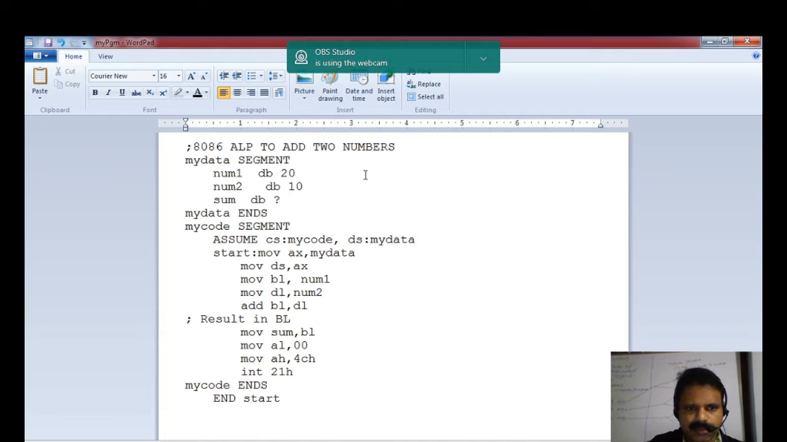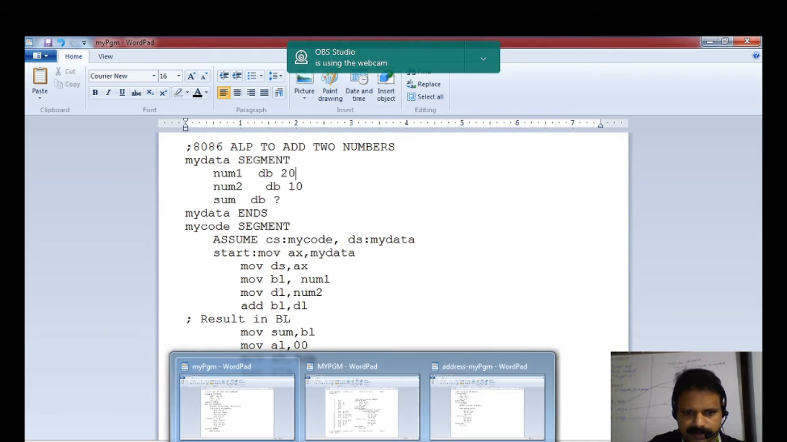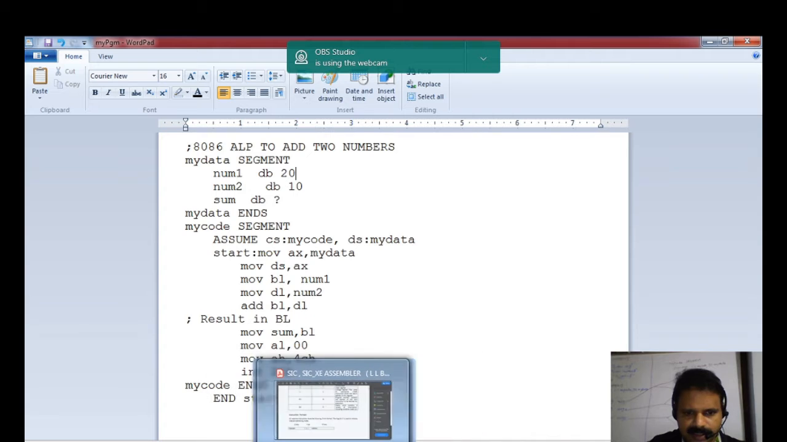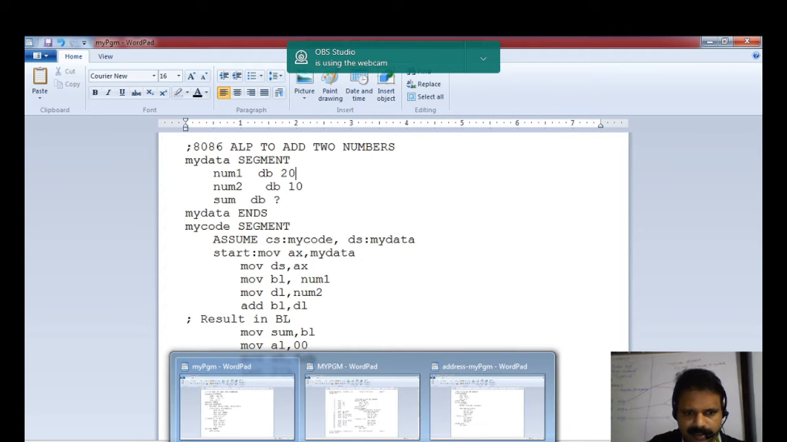I hope you are remembering the assembler directives, data declaration and all. Now we have to analyze the object code of this program generated by the Turbo Assembler. In the last video we discussed the compilation and the list file generation, etc.